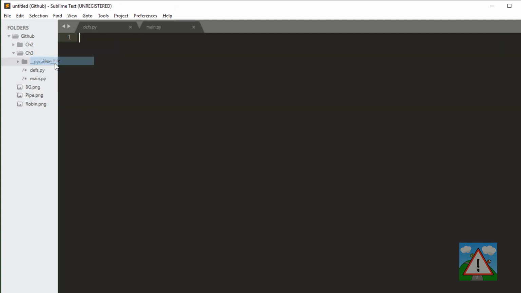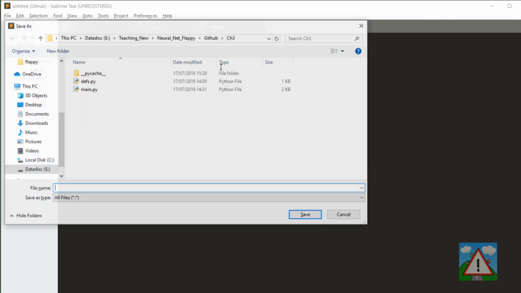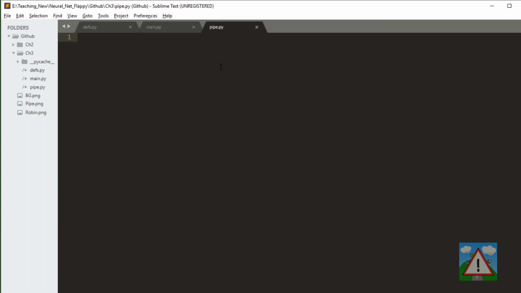I'm going to make a new file here, save this file and call it pipe.py. And inside pipe.py we're going to make a pipe class. First thing I want to do is import Pygame, random and defs, because we're going to be using some things.